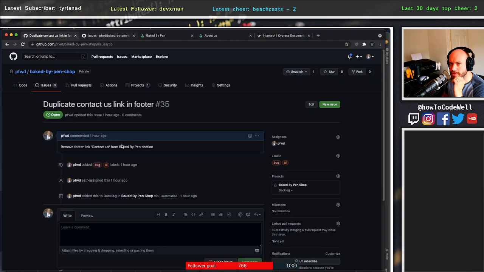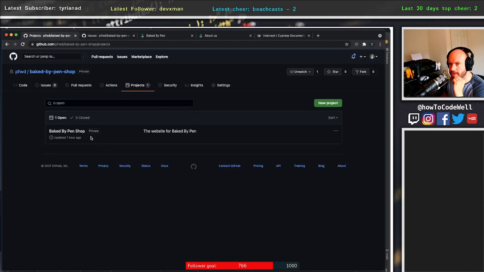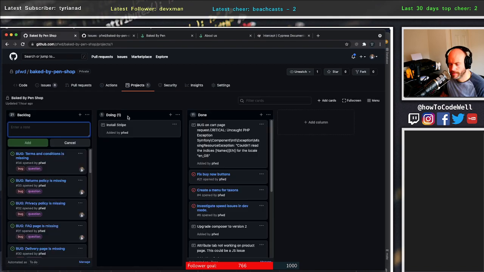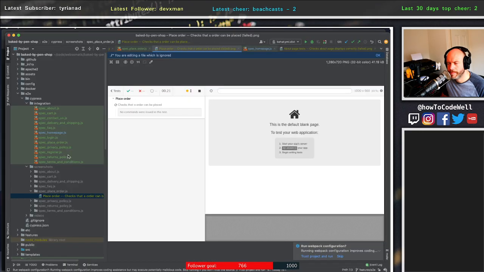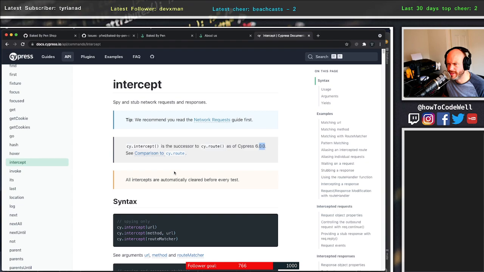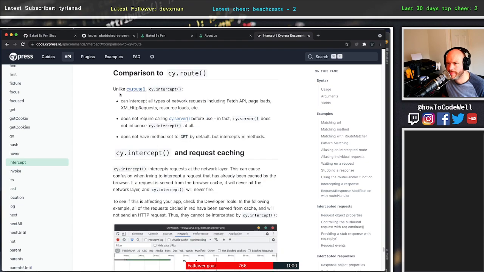So that's a point. Let's go over to here and create a new issue in the projects. Upgrade Cypress to at least 6.0. Okay, so we'll have a look at route. Hopefully it's the same deal. Can intercept all types of network requests, including fetch requests. Does not require a server before. Does not influence the intercept. Does not have a method.